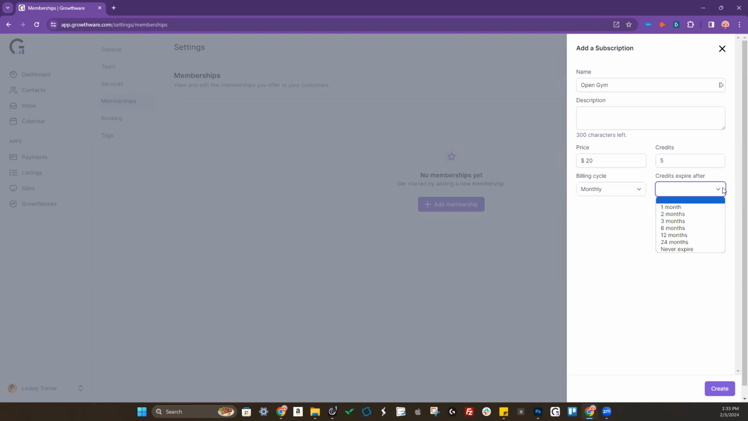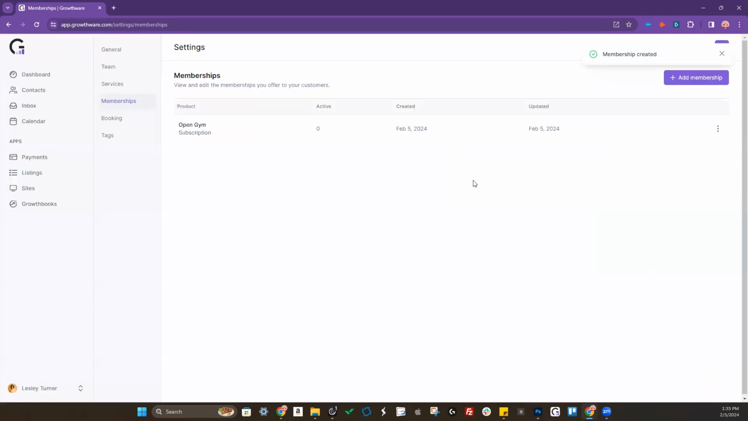And then credits expire after. This is where you can decide, those 5 credits, say whatever they didn't use, maybe the first month they didn't use all 5 credits, and you want them to expire so that they don't keep rolling over. You can choose that, or you can choose that they never expire so that they continue to roll over and they can use those credits since they paid for them, however long they want. Once you do that, you press create, and now you've created your first subscription.